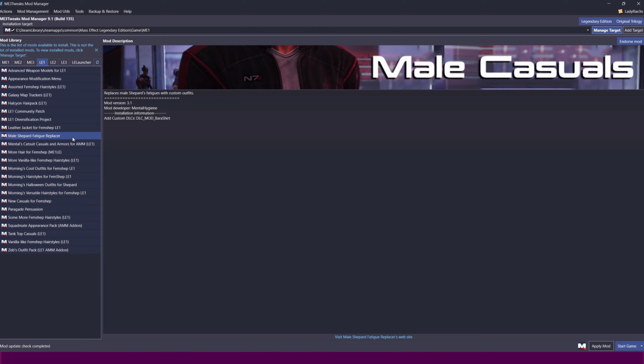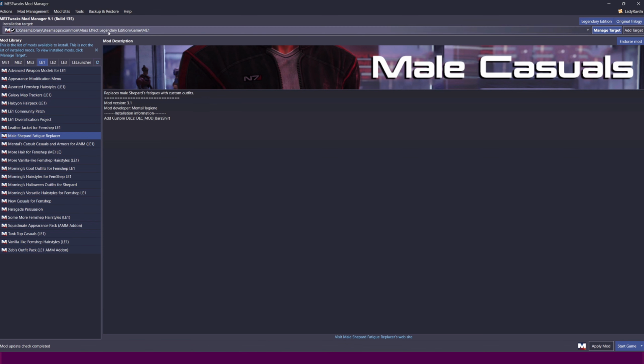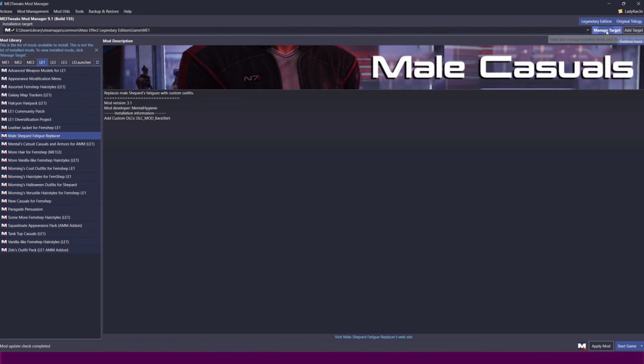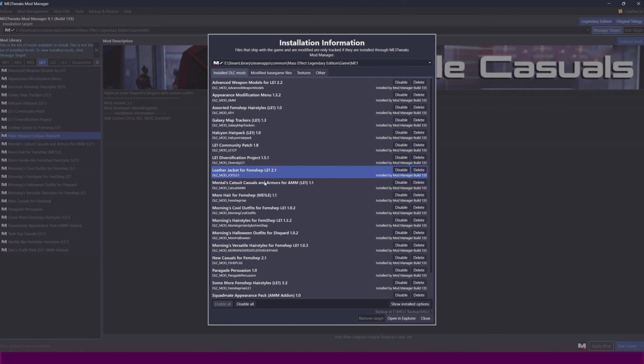It is not activated because most of the time I don't play a male Shepard. And I won't be playing a male Shepard for my Insanity run anyway. So, like, this one's not activated. Now, if you're not sure what mod you have activated, you go over to Manage Target, and these are all the ones that are currently activated.